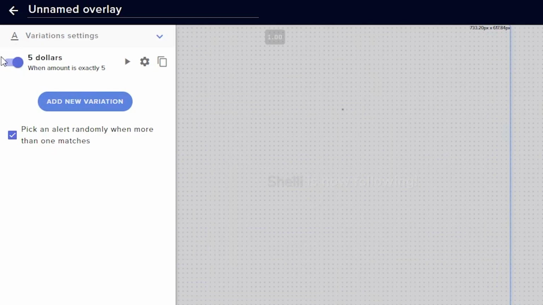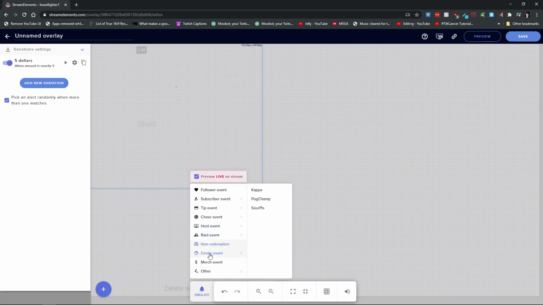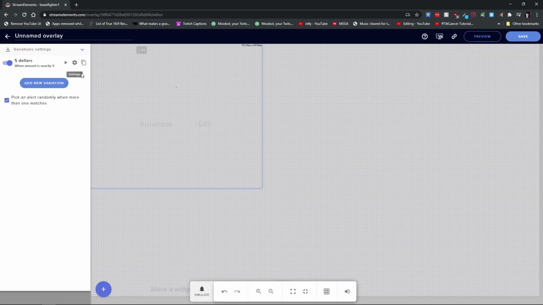From here, you can enable or disable this variation at any time. You could also duplicate it or edit it later. If you want to delete a certain variation, click the settings, and then select Delete. Let's test it out by doing a regular tip event. There it is. And now let's test out our variation alert. Fantastic. Feel free to add as many variations as you want.